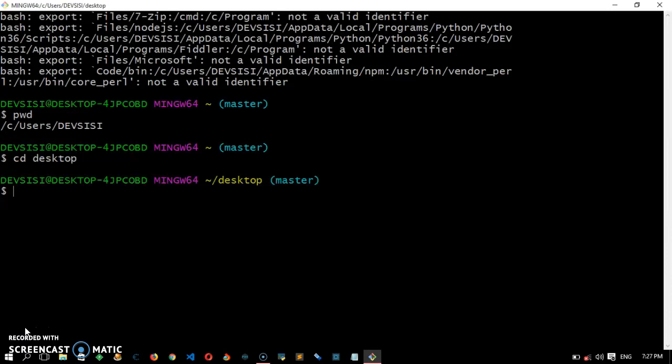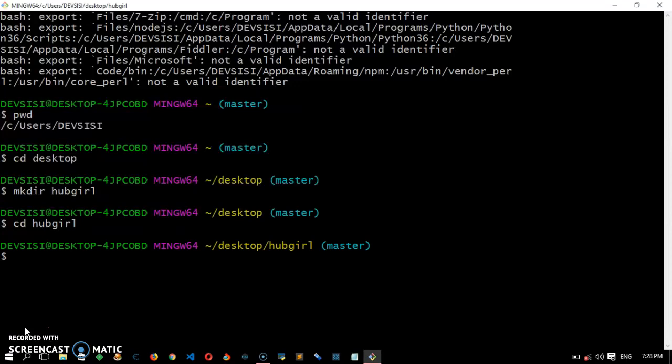Like I said, a folder is a container for a file. So since it's the container for a file, we need to create a folder where we'll put the files that will be created. So let's create a folder called HubGirl. That's the name of mine. You can choose to call yours a different thing. So in order for us to put the files in the container, we have to be in the container. So we have to navigate to HubGirl using the cd command, and we're in HubGirl. So now we can create our file.